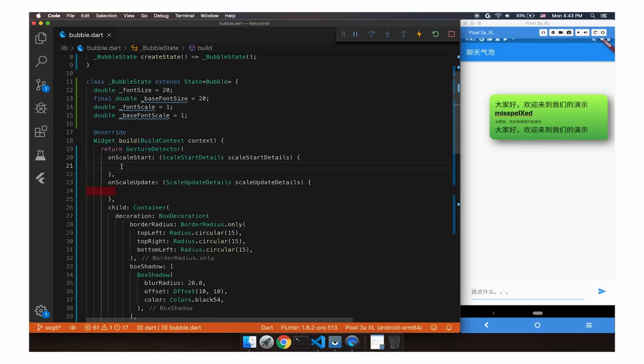So onScaleStart, we want to record the current font scale at the beginning of the gesture. So let's go ahead and calculate the base font scale, which is equal to the current font scale.